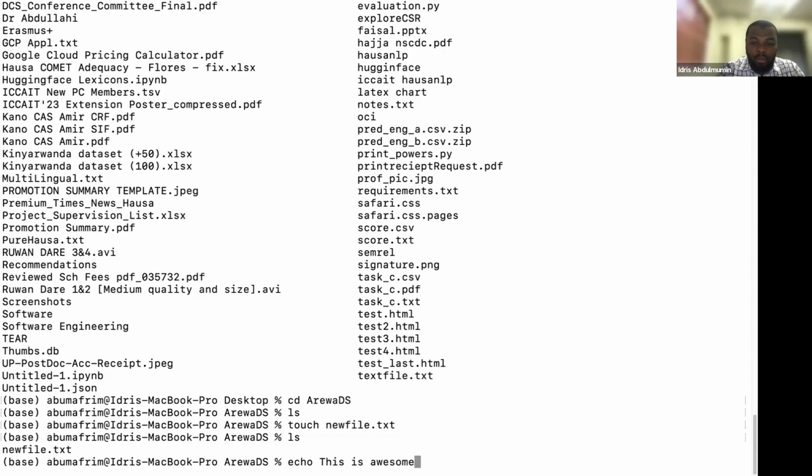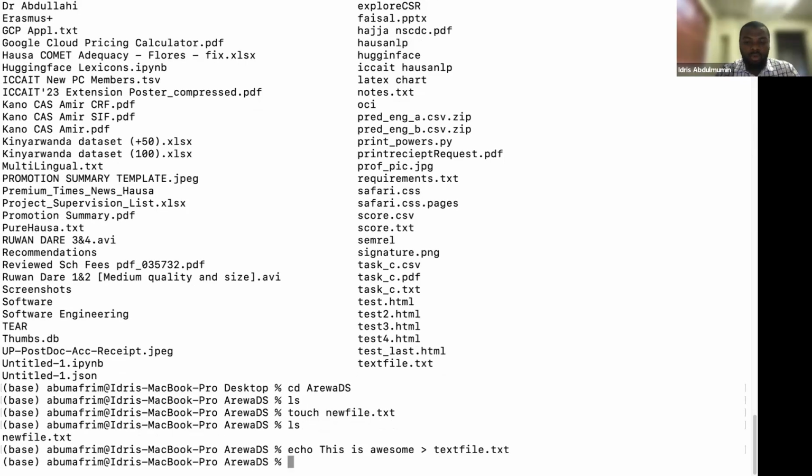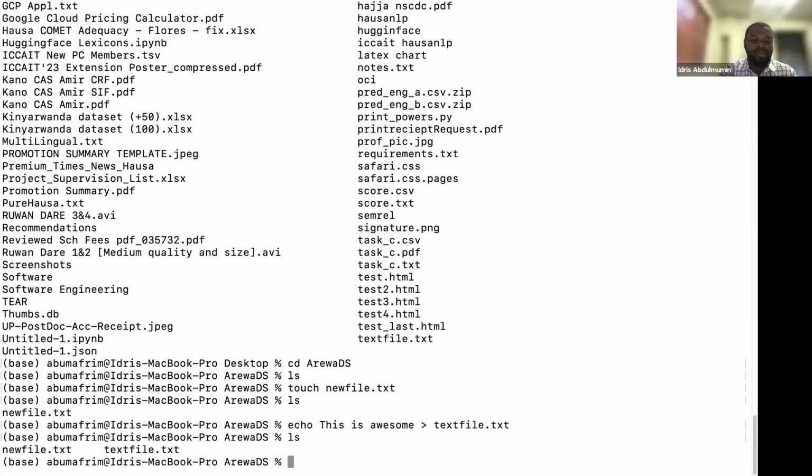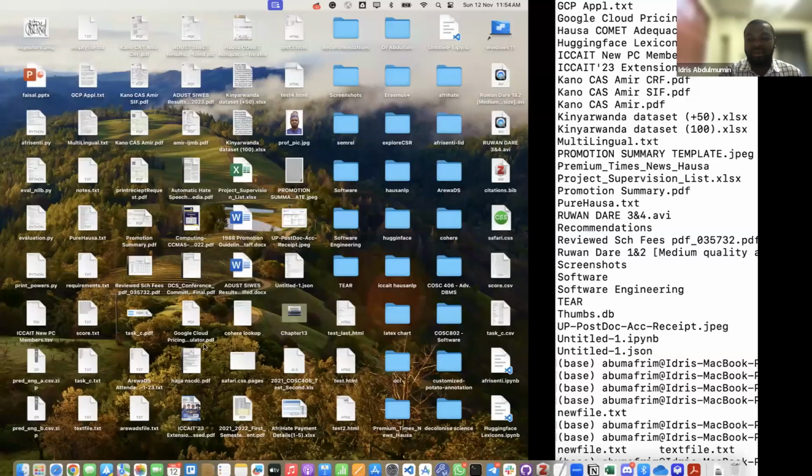This is awesome. Save it inside, let's call it text file.txt, and we say enter. And now if we do ls, you will see now we have two files. We have new file.txt, which is empty, and we have text file.txt, which is this. And now we can look at it vividly.